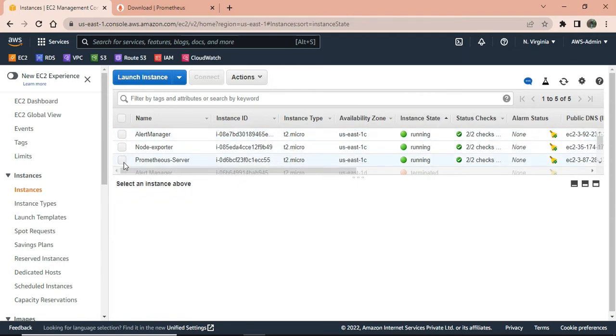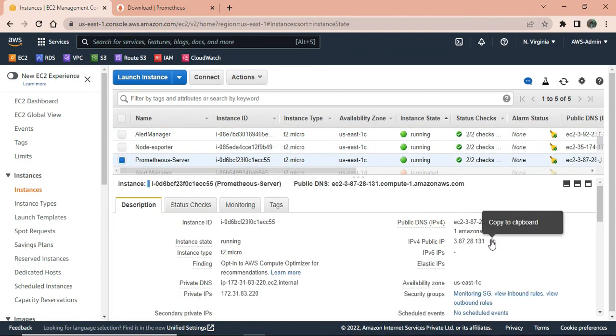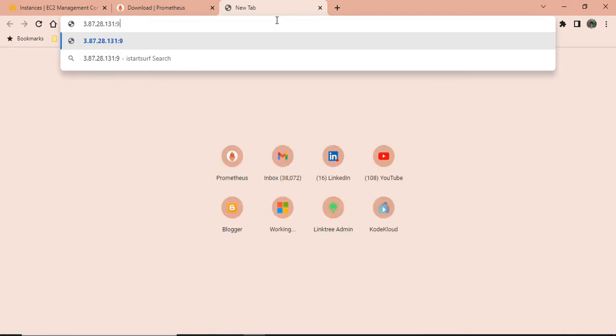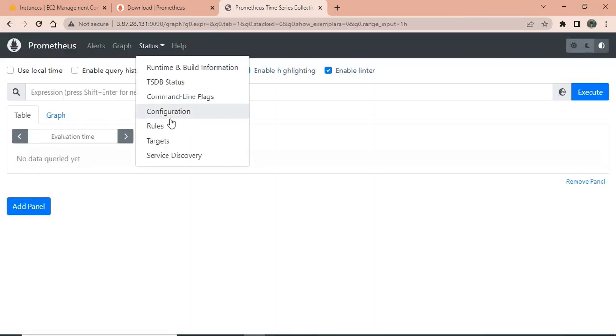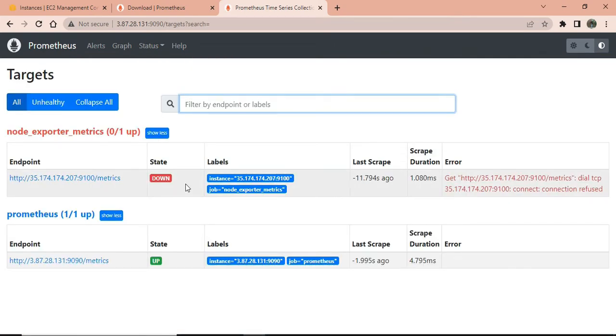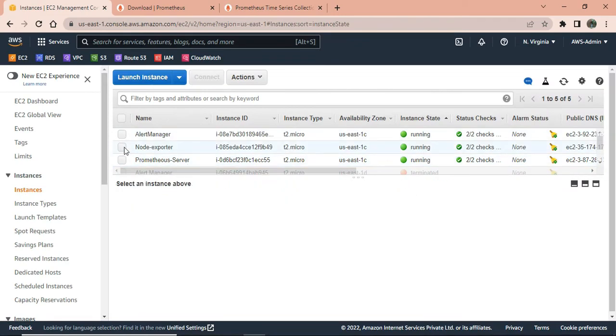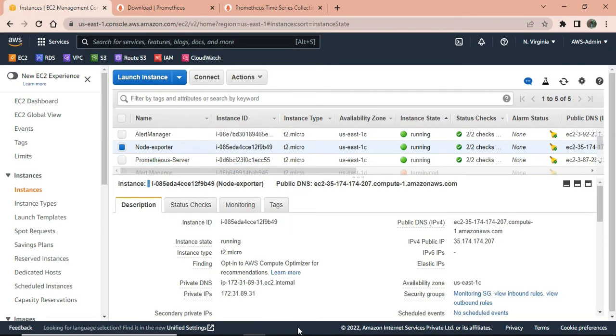So first go to the Prometheus server, copy the address and type 9090, hit enter. Okay, so this is our Prometheus server. Let's check the targets. As you can see, Prometheus server is successfully running, but node exporter is down, because we just started this server and we have not started the node exporter service.